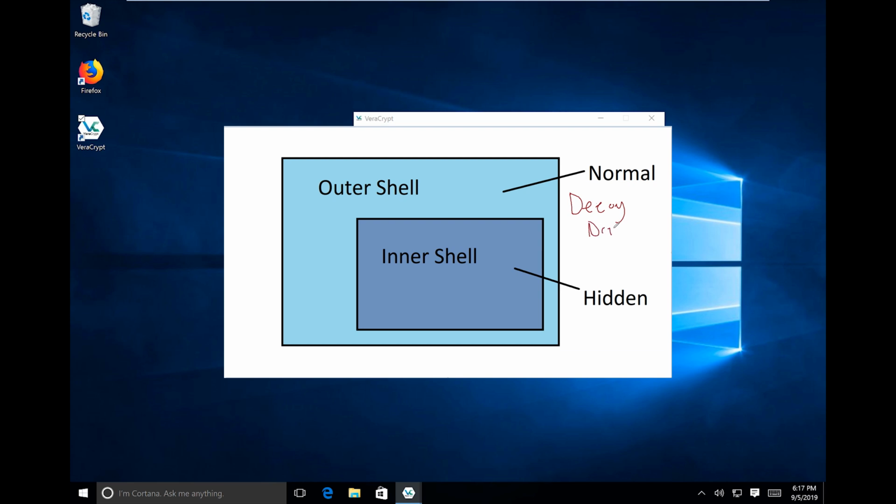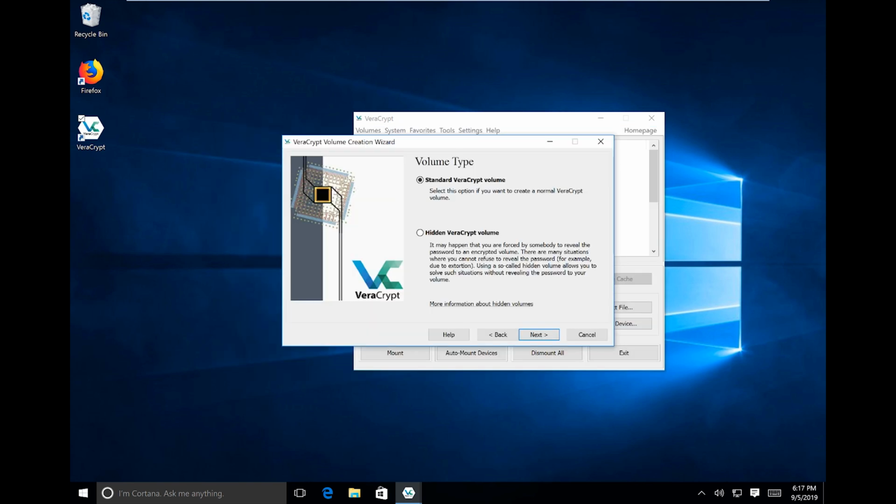If you're forced to reveal the password for whatever reason, perhaps there's a government warrant or something like that, you give the password to the first outer shell, the less secure area, so the real data still remains secret, and there's absolutely no way for them to know that the inner shell exists. So you're still complying with the request to hand over the password, but they still can't get to the genuine data, and there's no visibility or methods for them to actually reveal that the hidden volume is there.